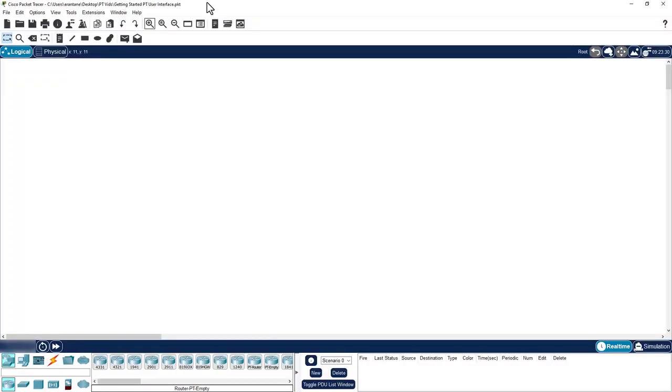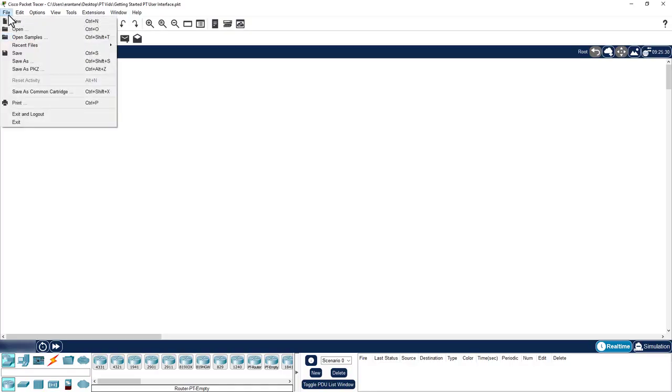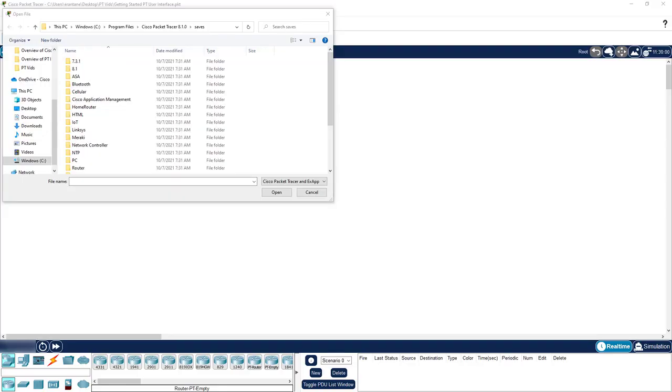Let's highlight a few. We will start with the File menu, and on the File menu, you'll see some of the standard options of New, Open, Save, and Save As. But we want to highlight something called Open Samples. When we release a new version of Packet Tracer, we include different devices and protocol examples within the software. Feel free to explore these examples.